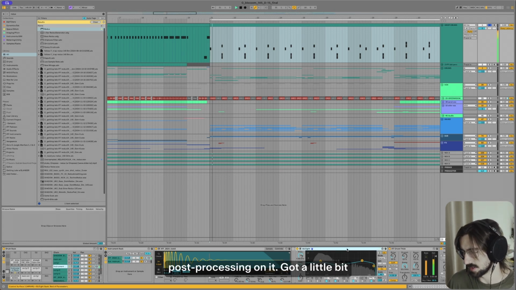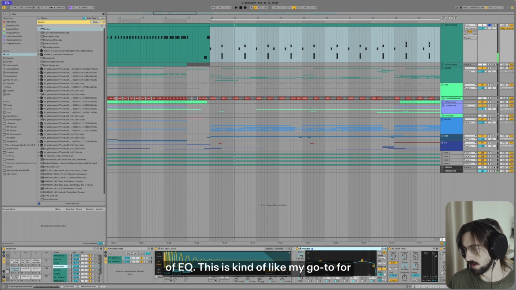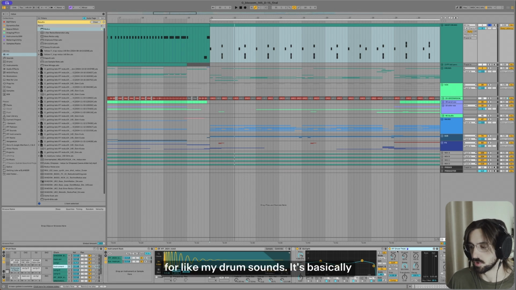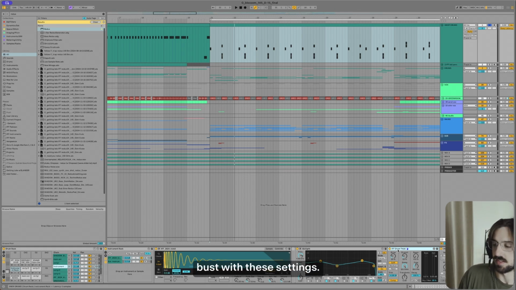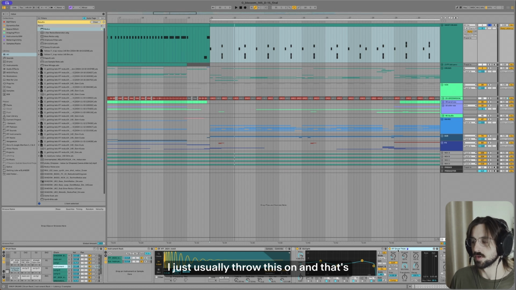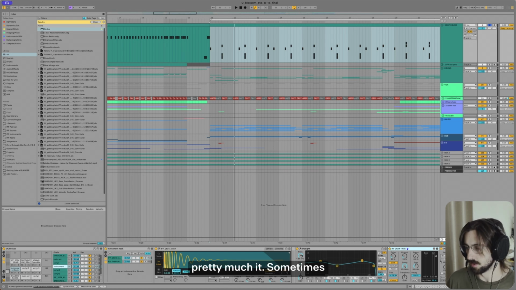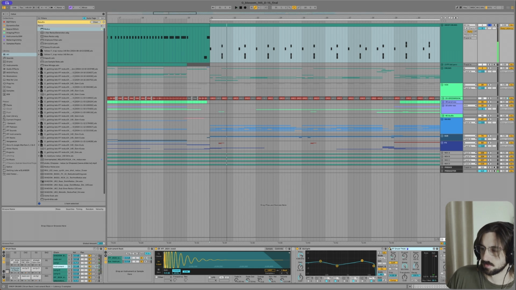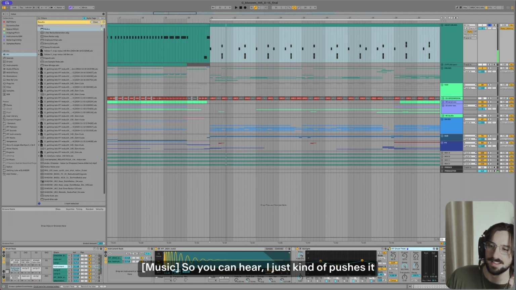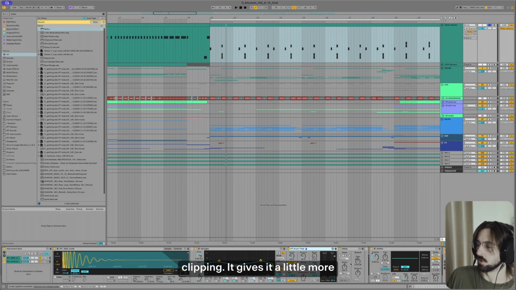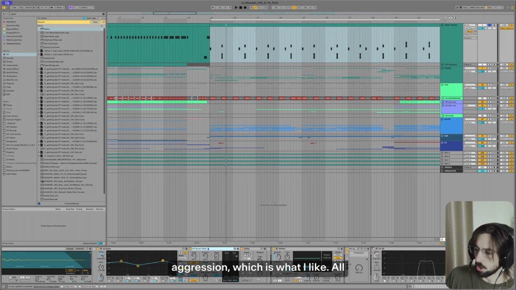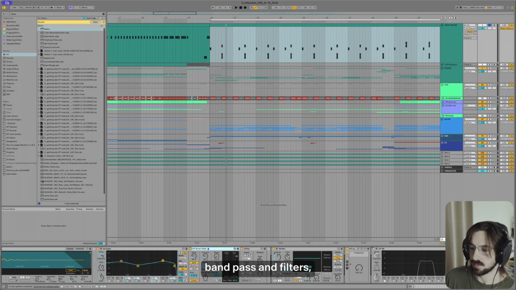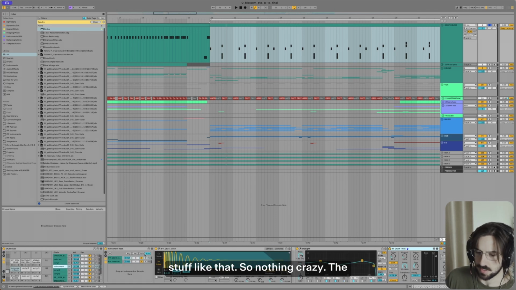Did a little bit of post-processing on it. Got a little bit of EQ. This is my go-to for a lot of my drum sounds. It's basically just Ableton's Drum Bus with these settings. I usually throw this on and that's pretty much it. Sometimes I'll dial in the trim or the dry/wet, but this just works really well to push the sound a little bit. So you can hear it pushes it a little more into clipping, gives it a little more aggression, which is what I like. All this is automation stuff, like band pass and filters, so nothing crazy.